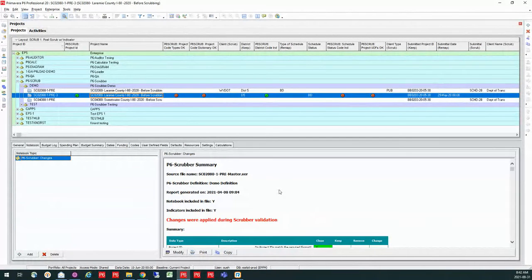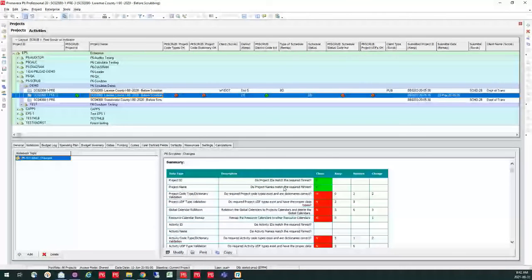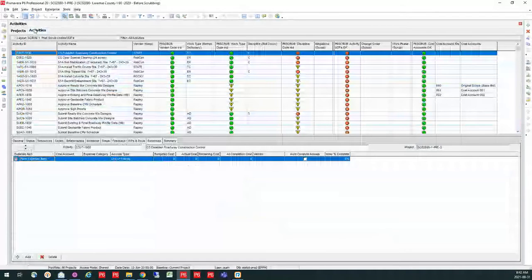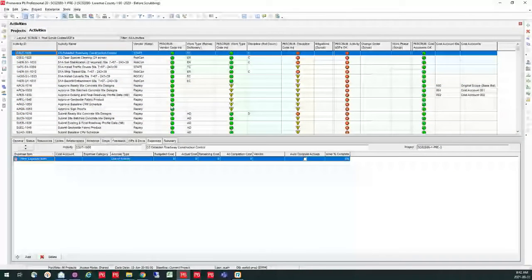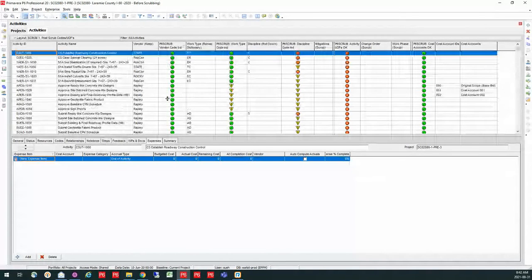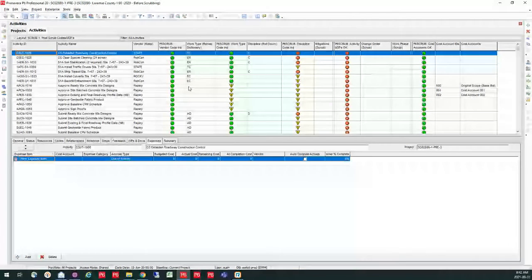Now, another thing it's going to do is give me a notebook with, again, the results of that report. So I have that same report that is available here. If I go into my activities, I'm going to see really easily what happened on my scrub according to each activity. So it looks like my vendors did very well. I have greens all the way down, so that looks good.